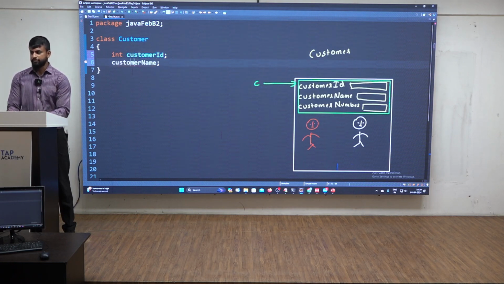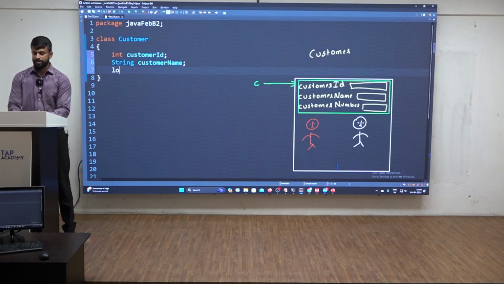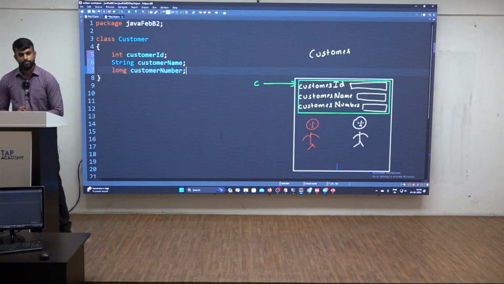So customer name will be a collection of characters, so I'm giving it as a string there. Let me hit enter. After that, customer number. Customer number means I'll just give it as long. Long what, sir? Customer. Customer what? Number. And that is how I'm giving it.